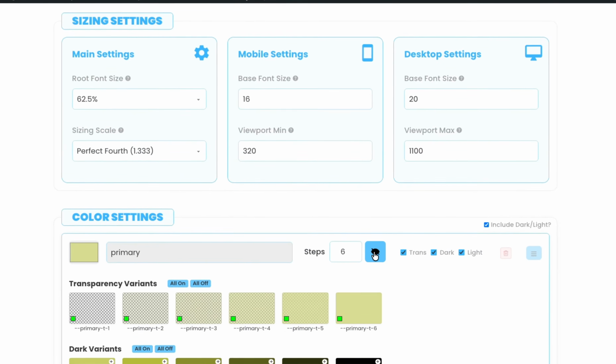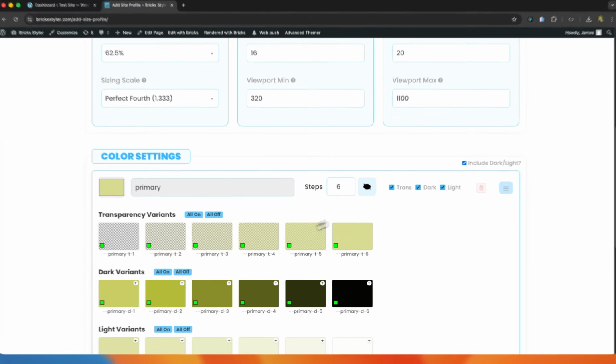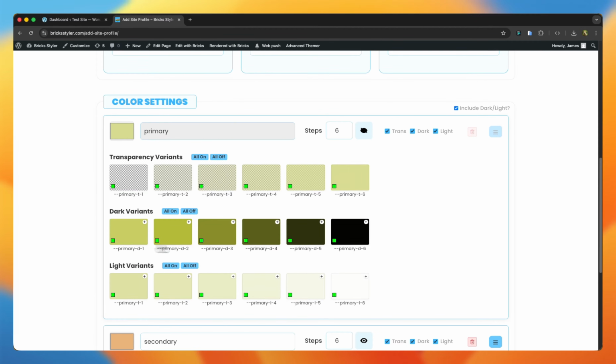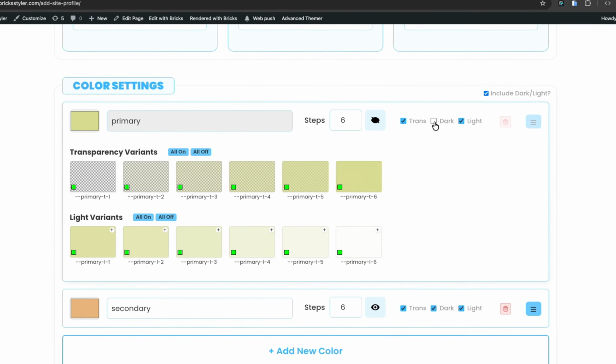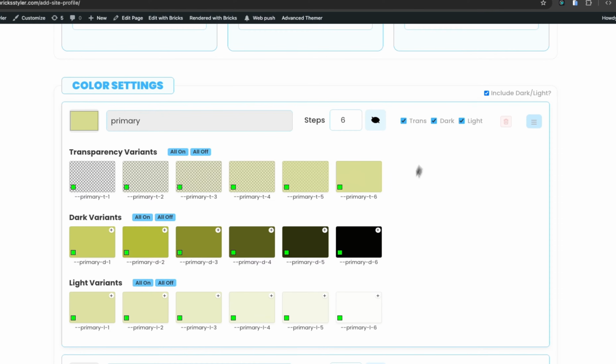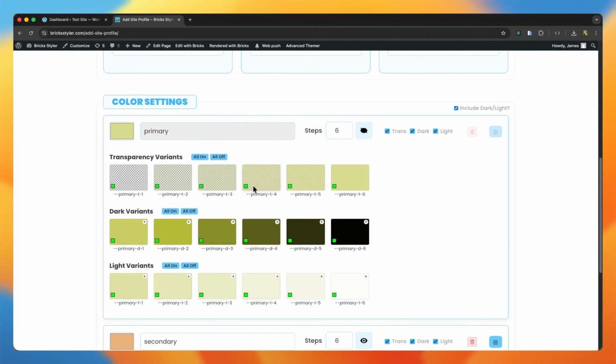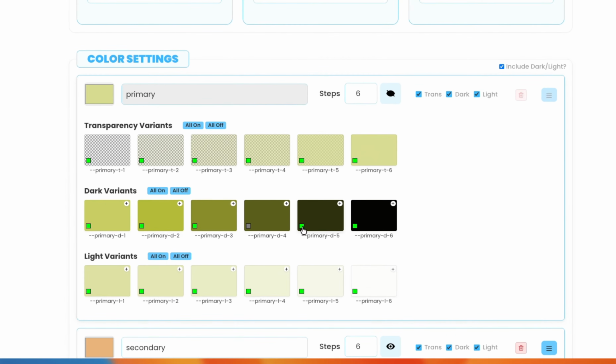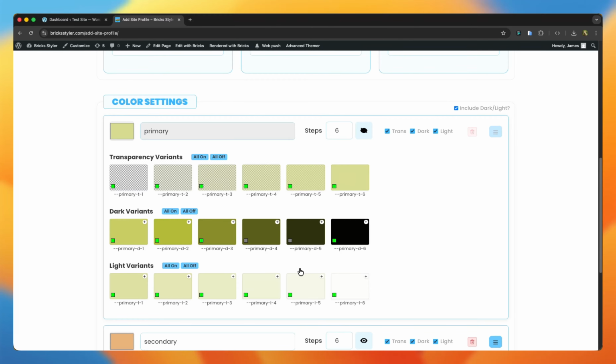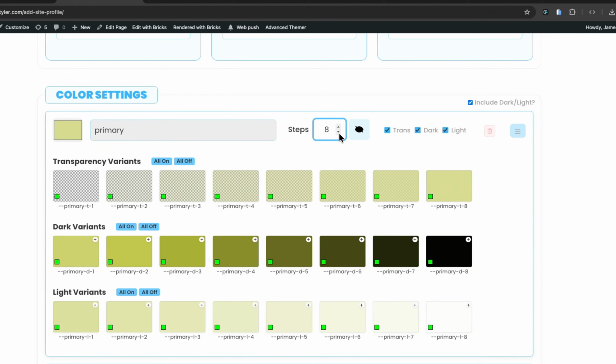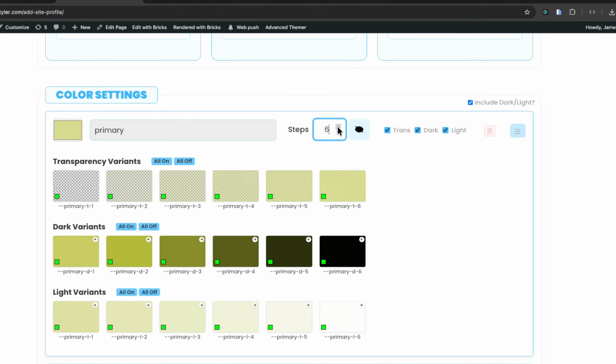And as you can see, we can choose how many steps we want, and that'll give us different variants. It'll give us a dark variant, a light variant, and a transparent. Or we could choose to turn these things off or on. If there's a little green box, that means it's going to be included in your color picker. However, if I didn't choose these, it would still have the value, but it wouldn't be in my color picker, which allows me to keep my color picker big or small. And like I say, you can easily add more or fewer steps however you want.